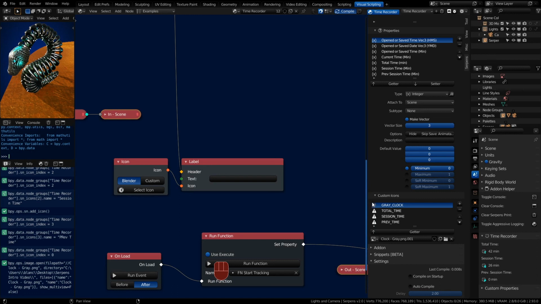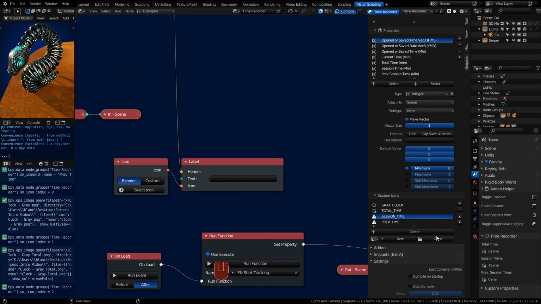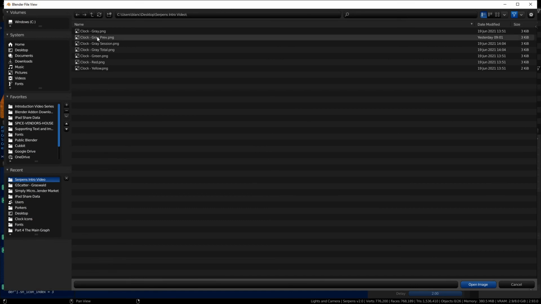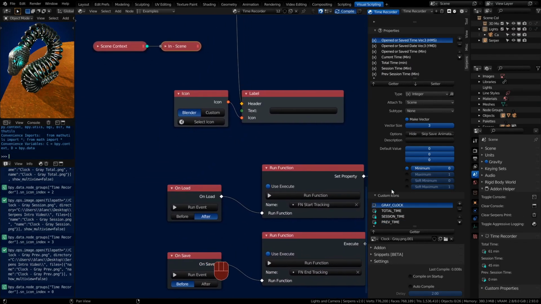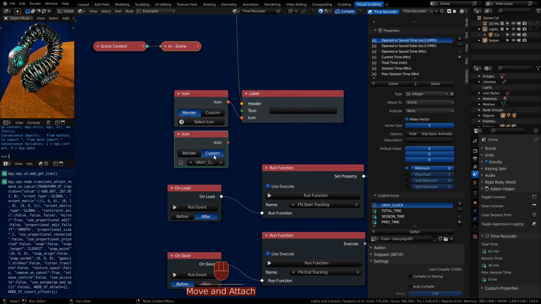Now this image is 32 by 32 in pixels, and you don't want to put too much detail in these because they won't show through. You want to keep your icons simple. Total time, load that in. We'll load in the session time. We'll load in the previous time. And we can click on the getter. It'll create an icon node for us with the custom already selected and the icon name already selected.